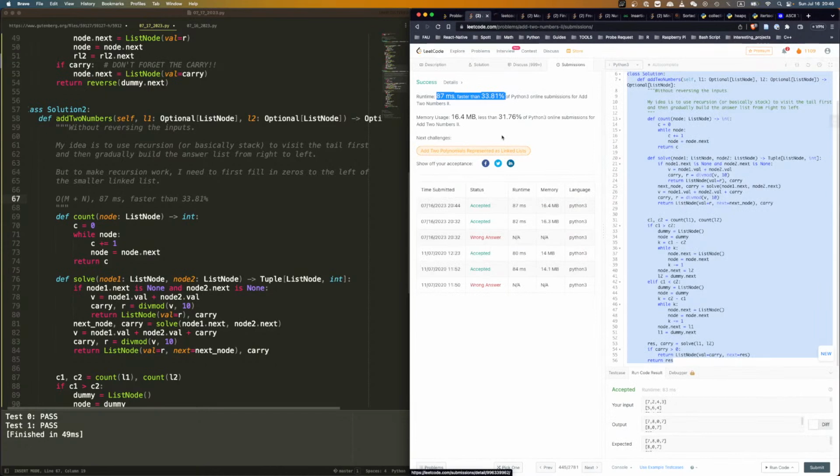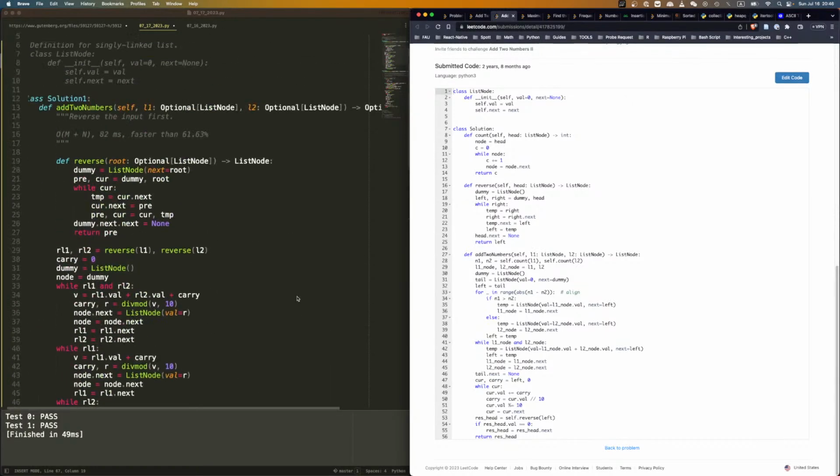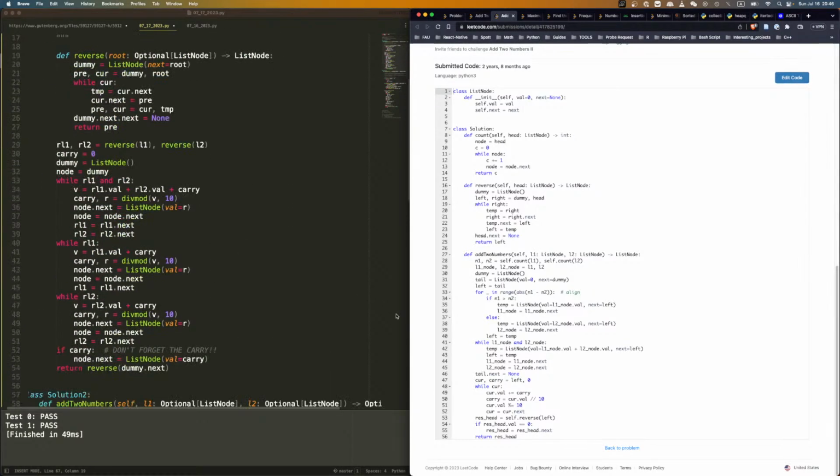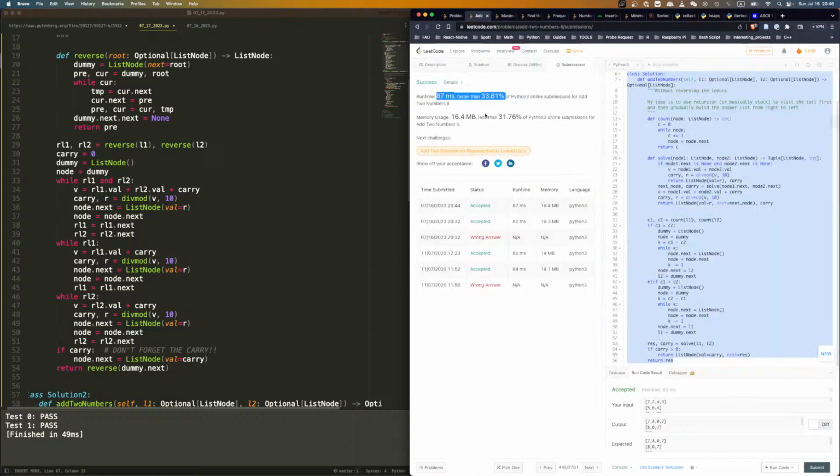Alright, how about this one? What is this one? This one's reverse. Count, reverse. If I reverse them, why do you count them? I don't need to count them when I do the reverse. That was bad. Well, that means I have improved.